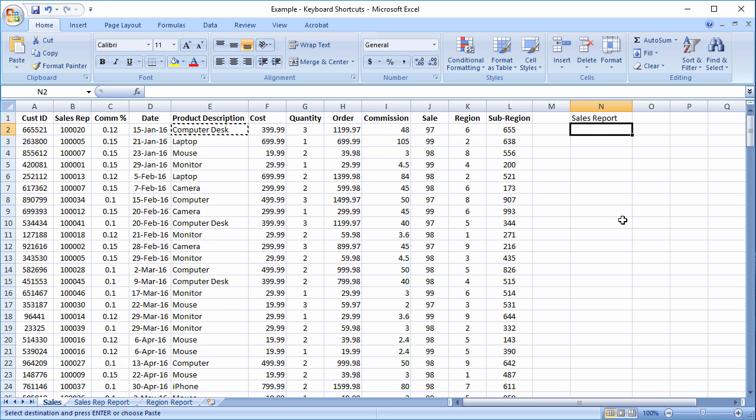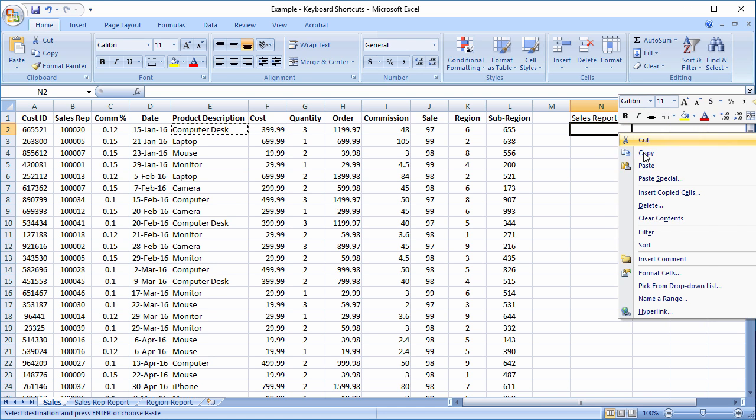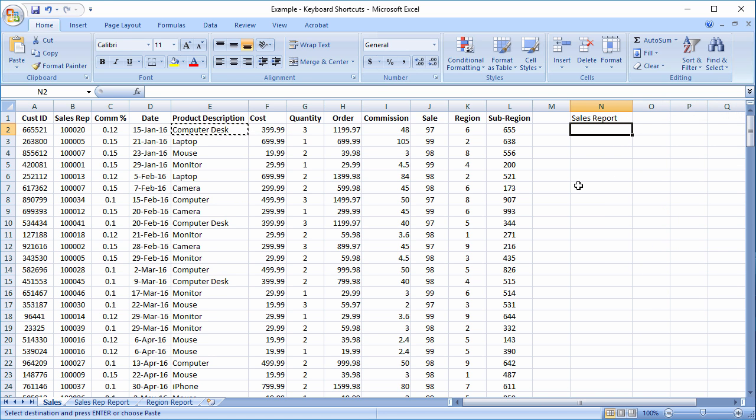Then we can select where we want to paste it, and instead of right-clicking and paste, what we can do is hit Ctrl V to paste. We also want to move this laptop here, so we'll Ctrl C to copy and then Ctrl V to paste. We also want to grab the mouse and monitor, so Ctrl C to copy and Ctrl V to paste.